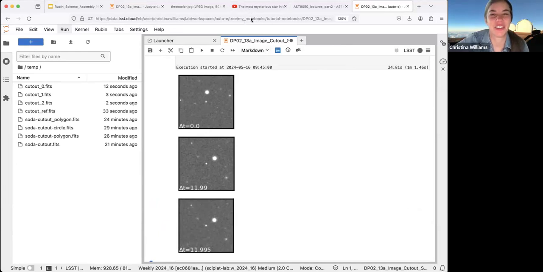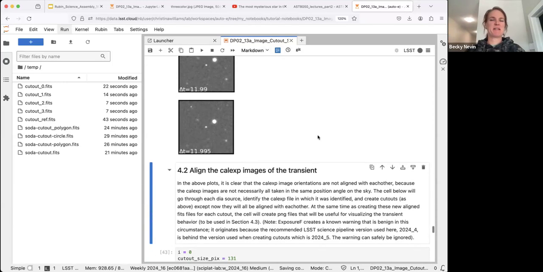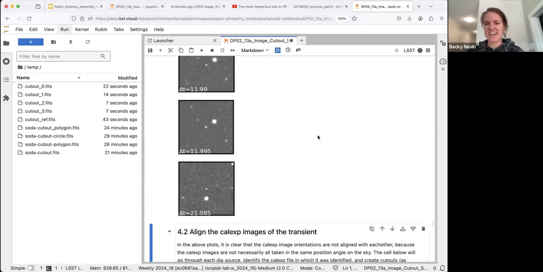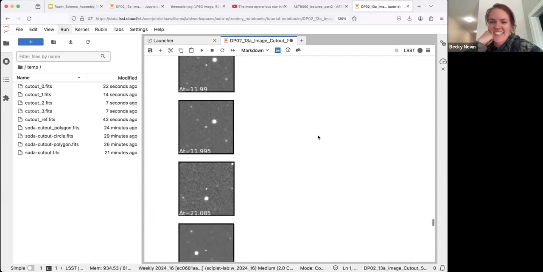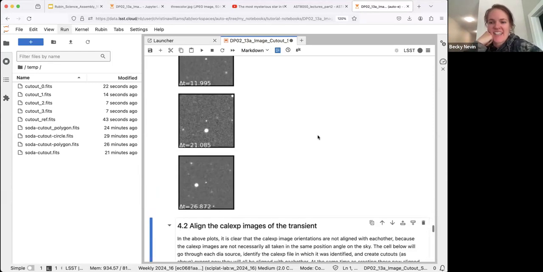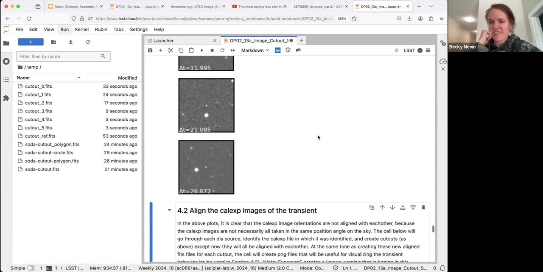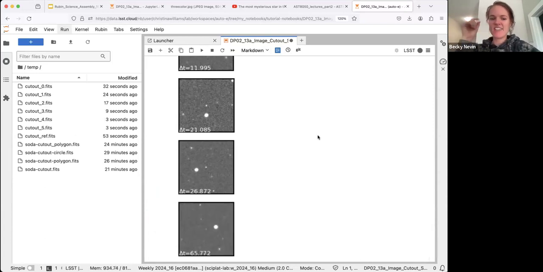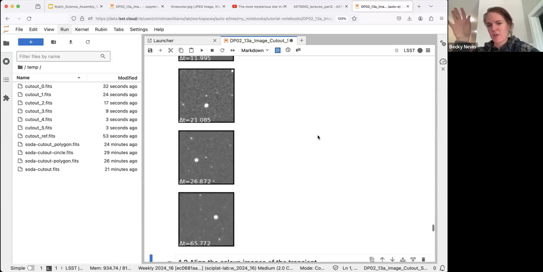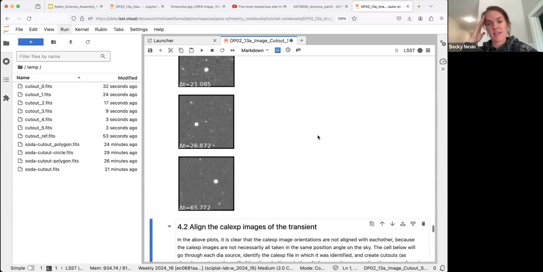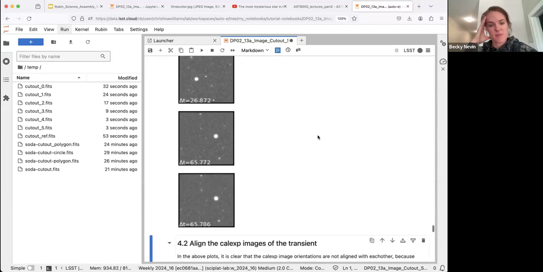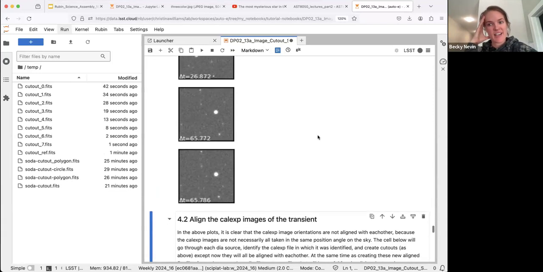Yes. Question from Becky. Hi. So I actually came here because I wanted to hear about the cutout service, and I didn't realize you would have a cool example of actually aligning the CalExp images, which is something I've also struggled with for a while. In these images, you're not plotting the coordinate systems, but if you were to plot the WCS coordinate systems, are they also aligned with one another from one image to the next?